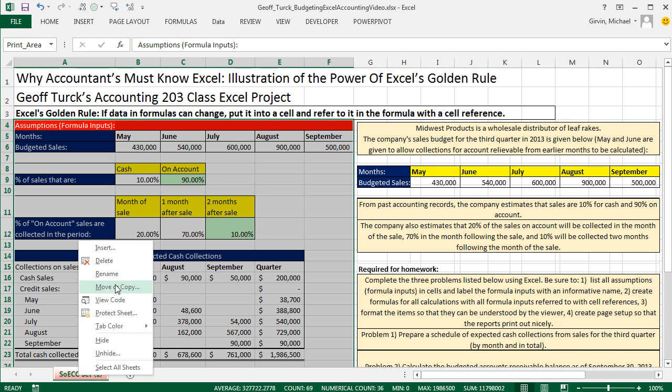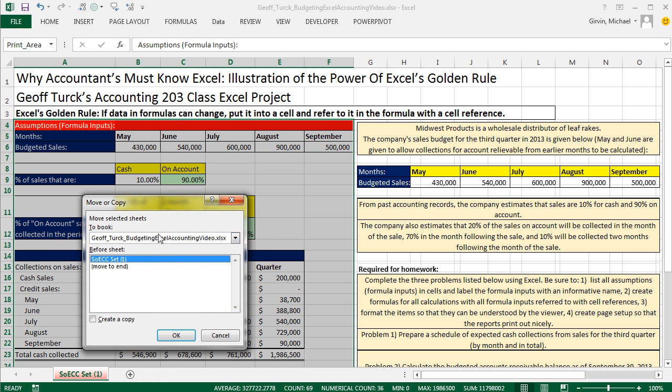Right-click, Move or Copy. Now, it'll ask you before which sheet. I want it to move to end. And look at this. By default, if I clicked OK, it would move it and would do nothing because there's no other sheets here. Be sure to check Create a Copy.